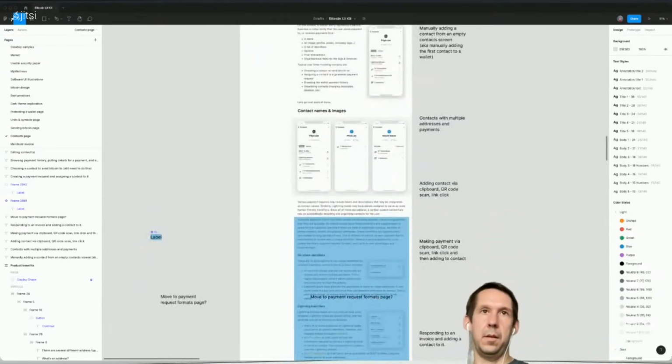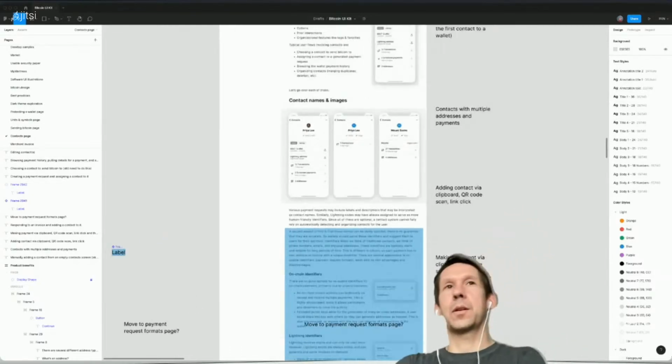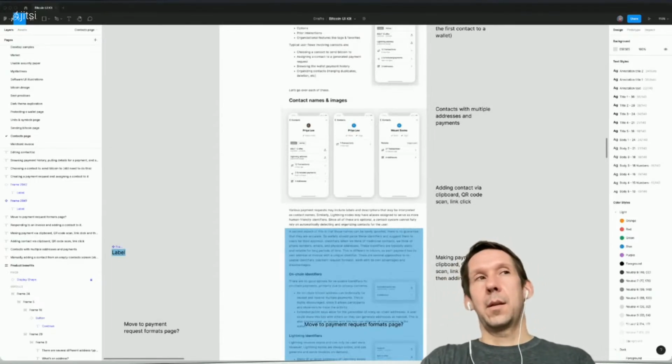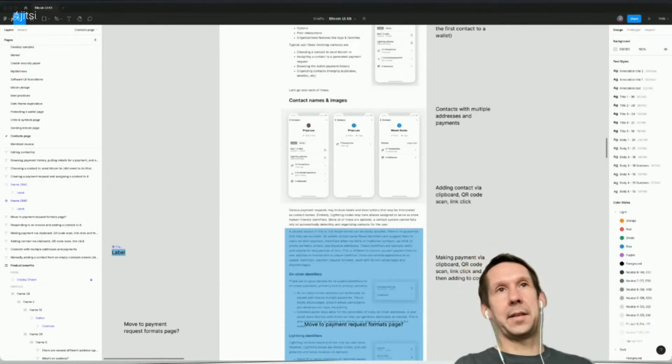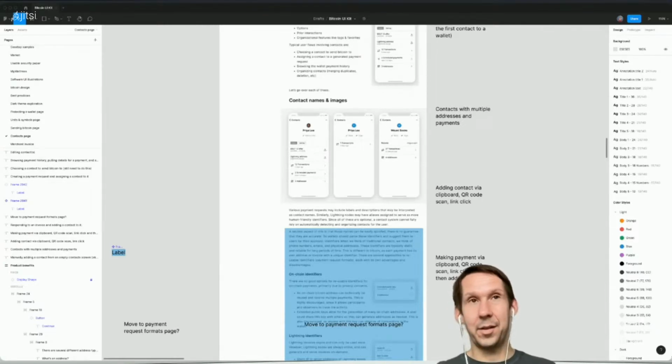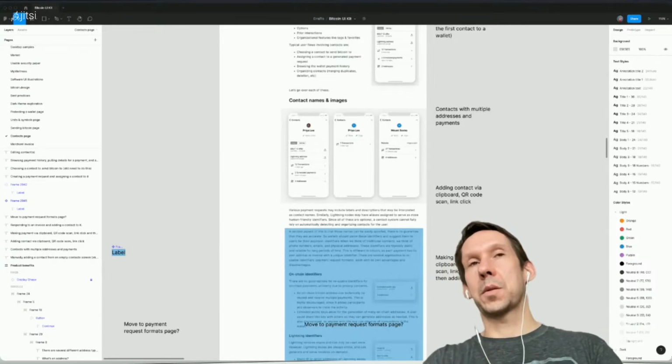Contact names and images. To repeat again from earlier, some invoice formats can provide names. I think the Bitcoin BIP URL scheme has a label field, and then the other URL, I think, has a vendor name. Might be mixing that up. But some invoice types can send in a name, and that should not be taken as 100% accurate. It can be spoofed. Anybody can just type in whatever they want.